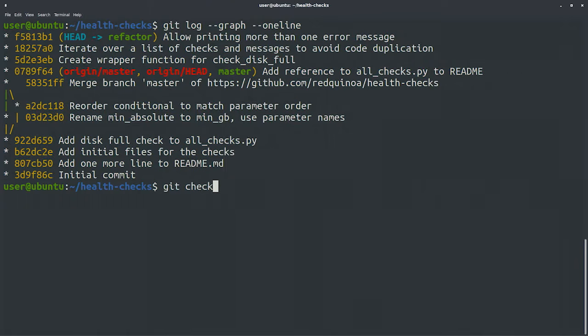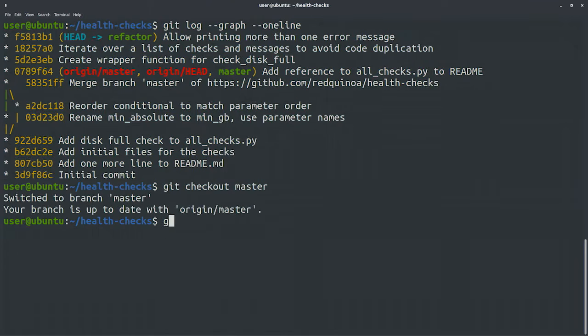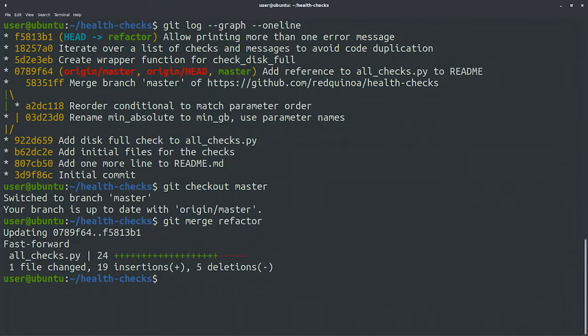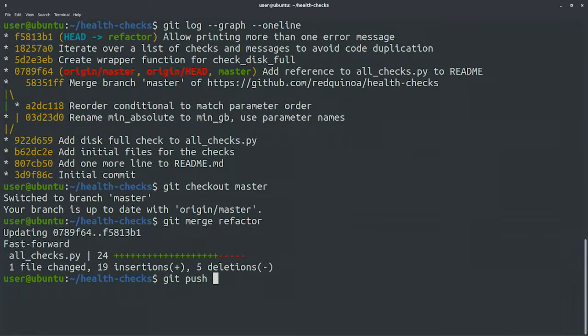To do that, we'll check out the master branch and merge the refactor branch. Awesome! We were able to merge our branch through a fast forward merge and keep our history linear. We're now done with our refactor and can get rid of that branch, both remotely and locally. To remove the remote branch, we'll call git push --delete origin refactor. To remove the local branch, we'll call git branch -d refactor.